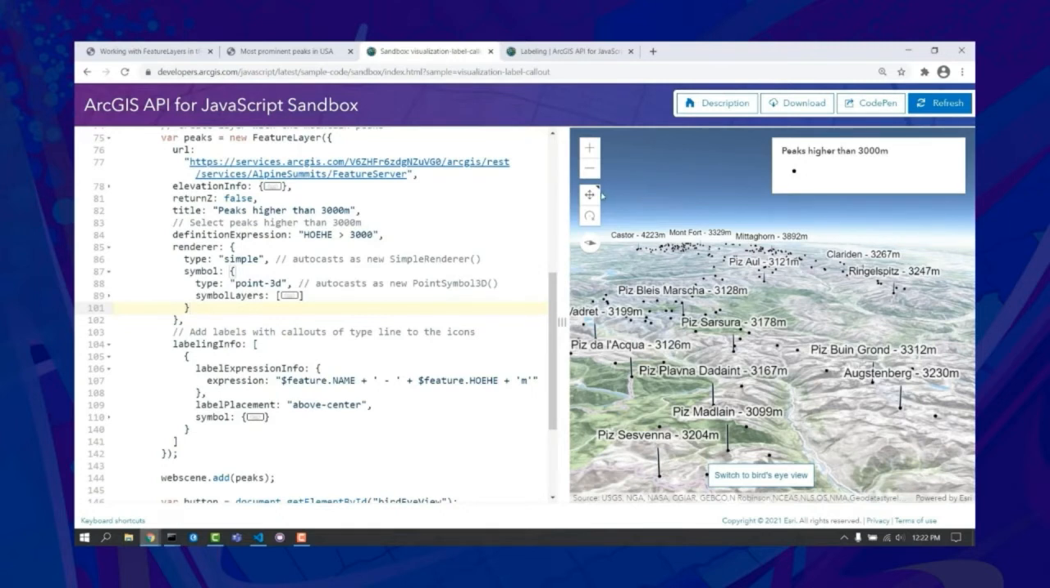The basics for labeling are the same in 2D and 3D. So we have a labelingInfo, and in this case, I only have one label class. I've specified a labelExpressionInfo with an expression that's an Arcade expression.